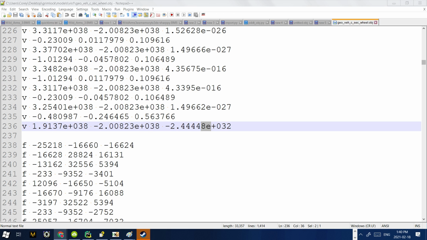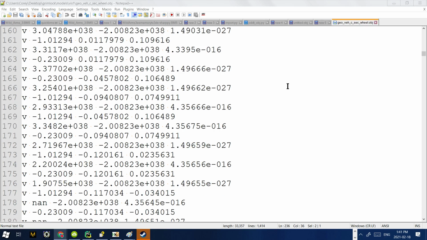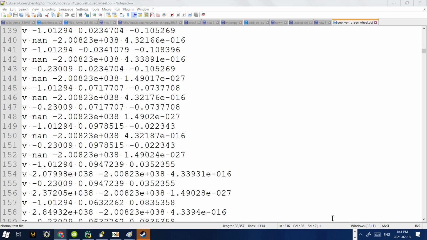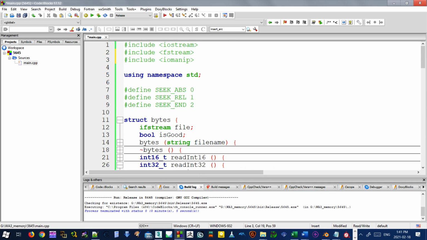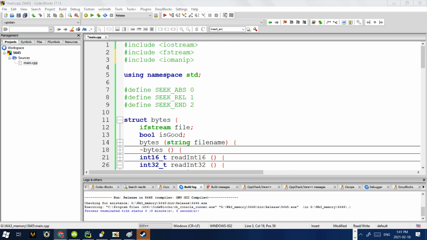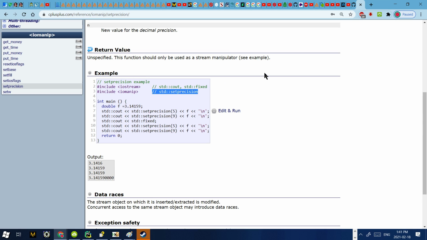Oh boy. Okay, set precision is a part of the iomanip library. Alright, so put that up here. So we need to include this library, and this is going to give us, well, I'll just show you here. This will give us set precision, where we can set the position of the number value. So like this. Okay, so we're going to set the precision.